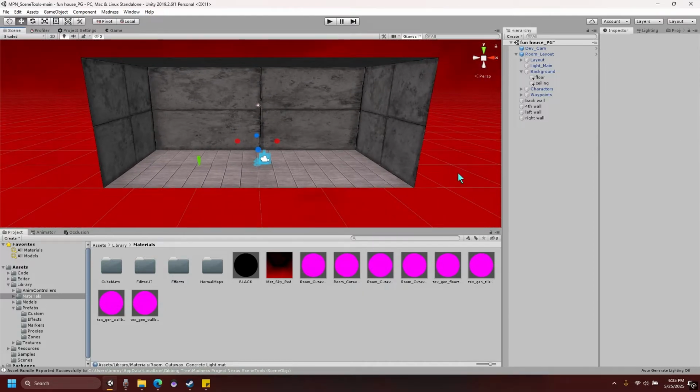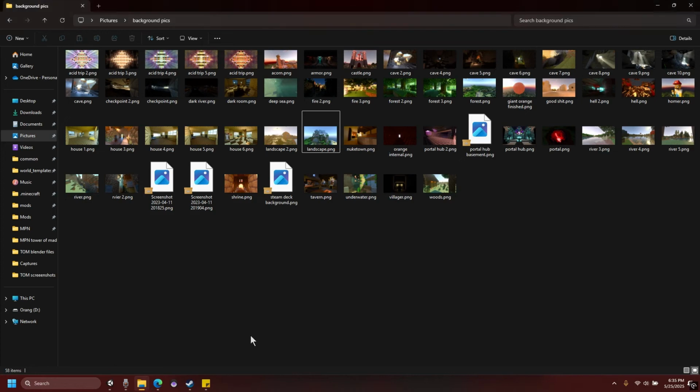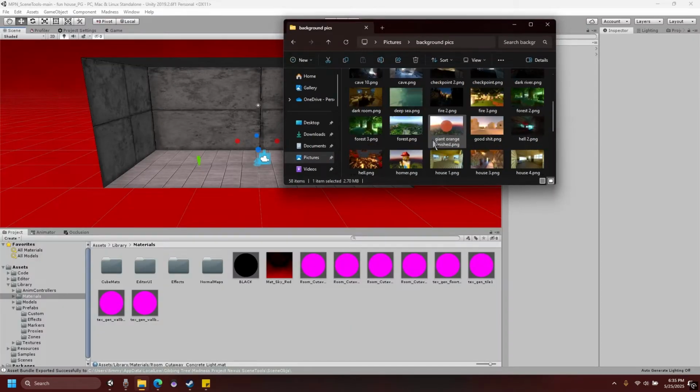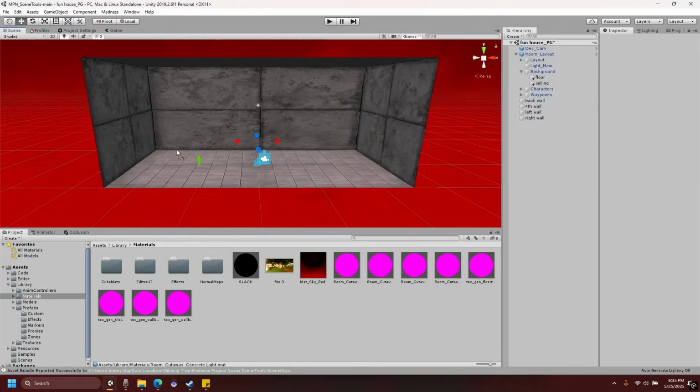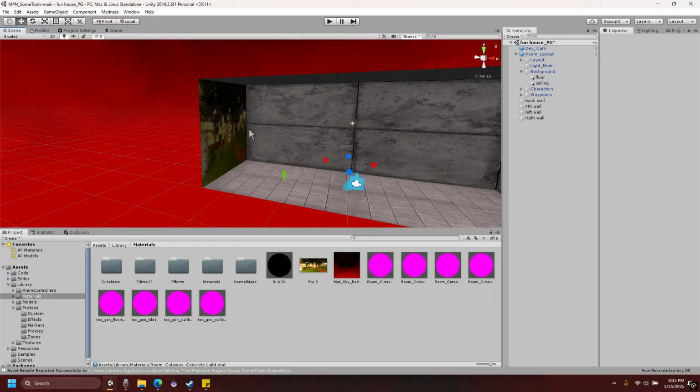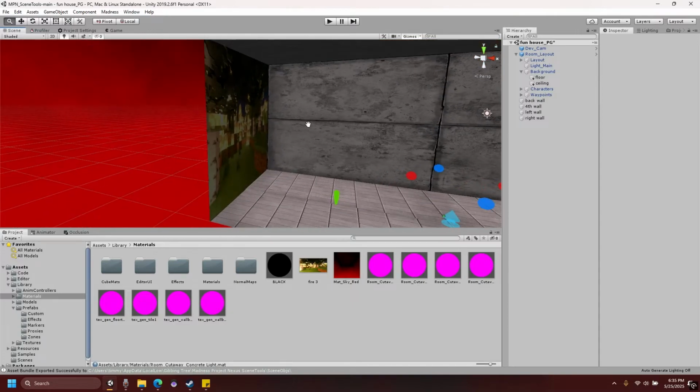But anyways, if you want to add your own textures to this as well, what you can also do is simply go over to File Explorer, grab whatever PNG you want, drag it into the project window, and then simply slap that image onto the 3D object of your choosing.